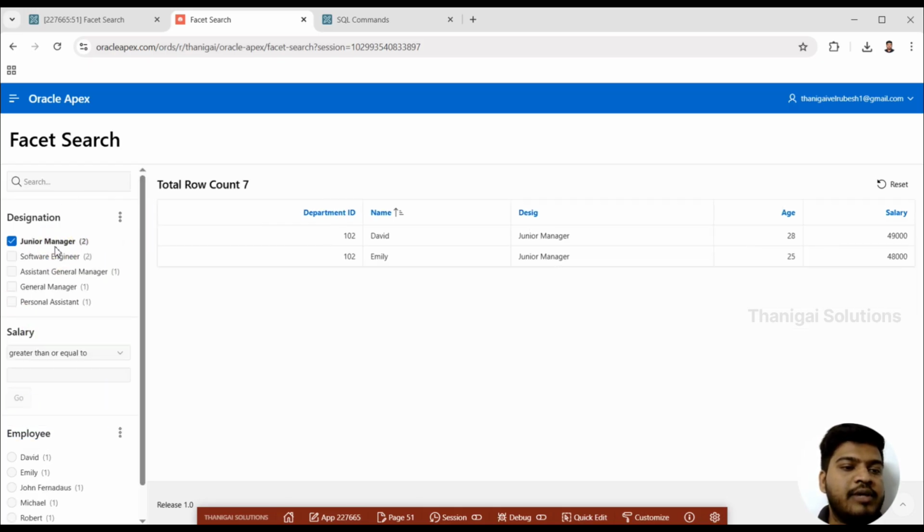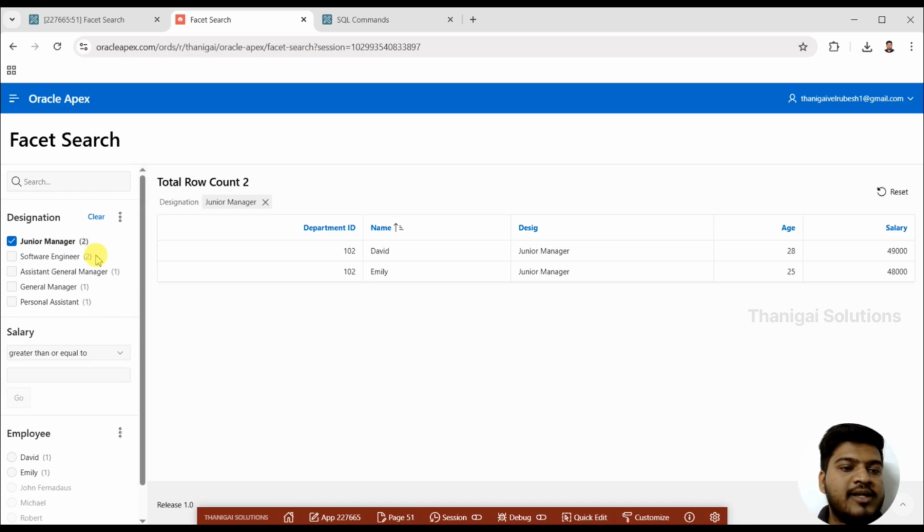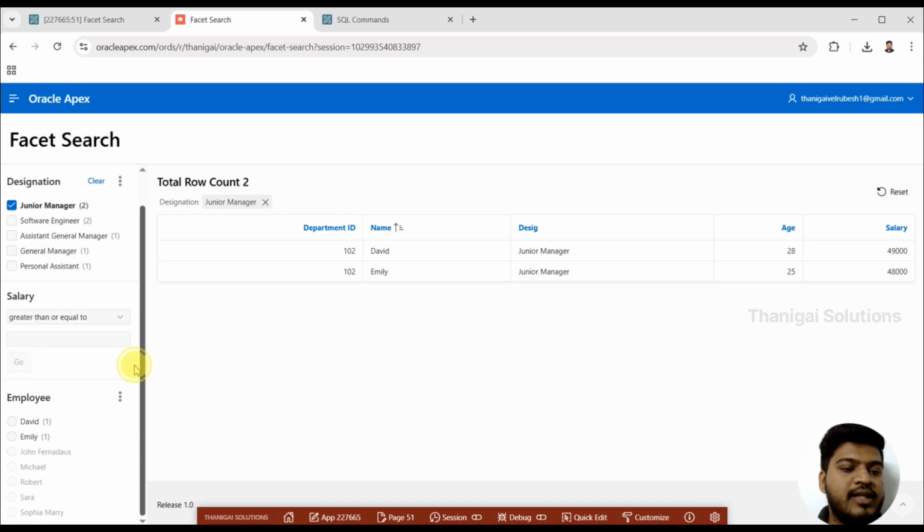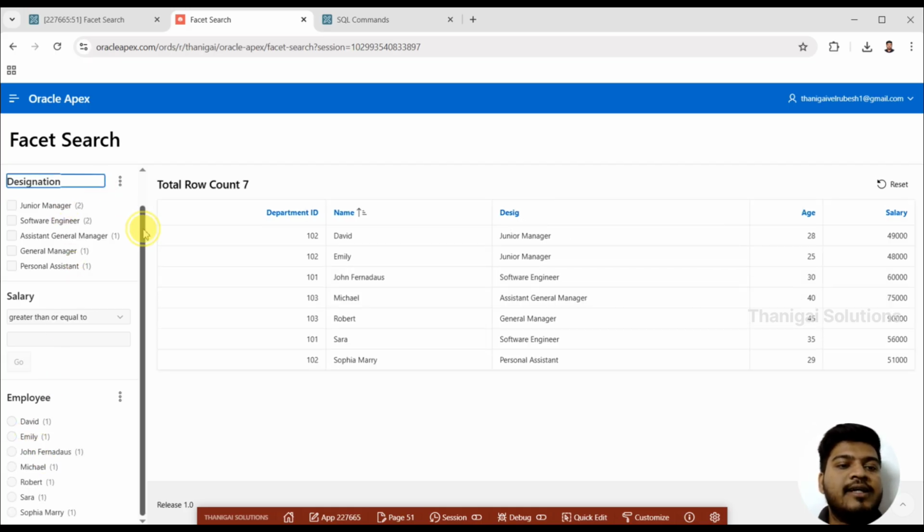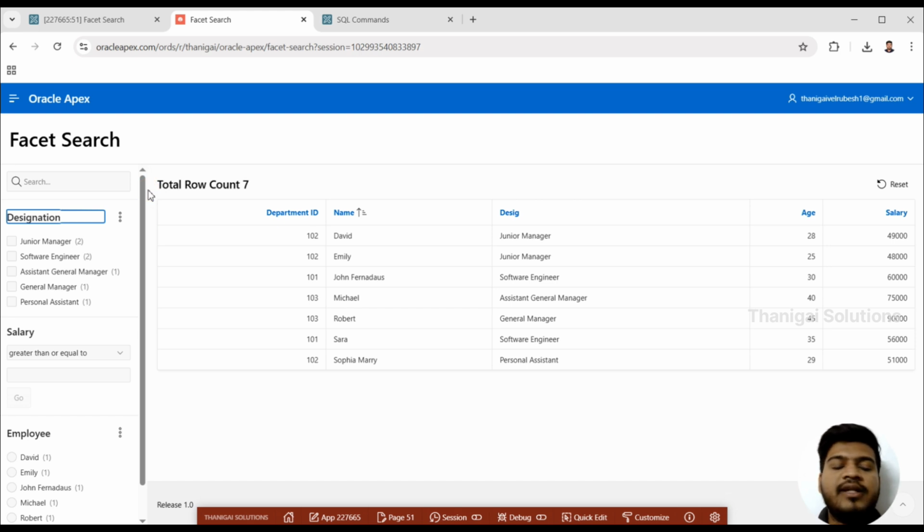So if I select a junior manager, then only the junior managers list will be fetched in the employee category. You can see other employees are disabled, so only Emily and David are junior managers. So all the data will be synced between these facets. So likewise you can create.